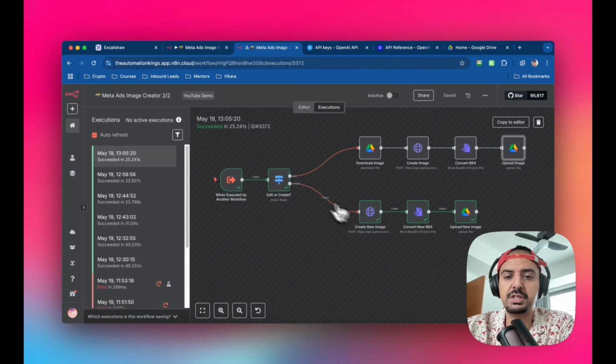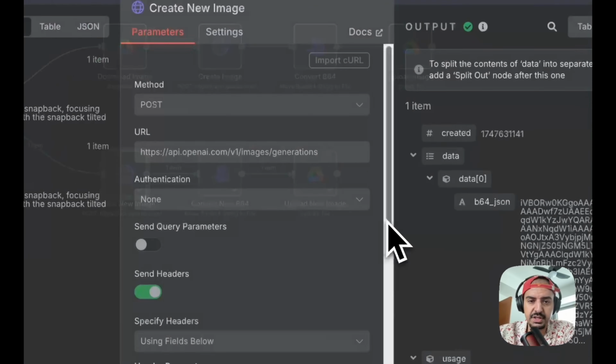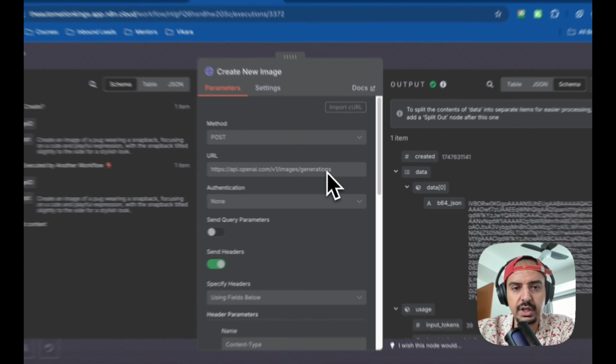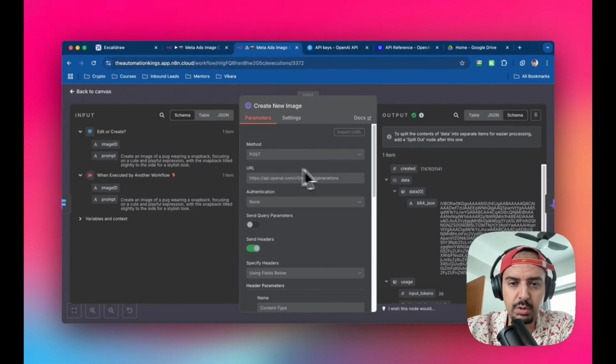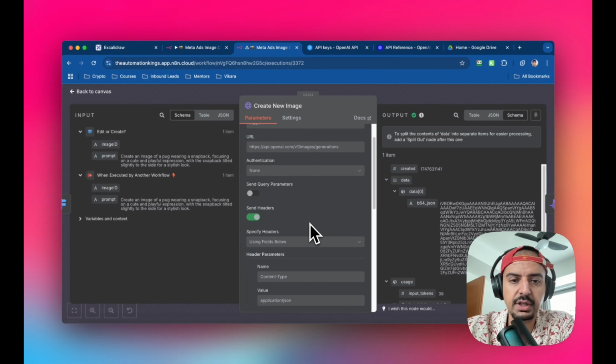Now the second part of the flow is going to be this part here. So now we're going to create a new image. So if I go inside of here, this is using a different endpoint. It's using the generations endpoint. It's a POST method. This is the URL as per the API documentation, right?